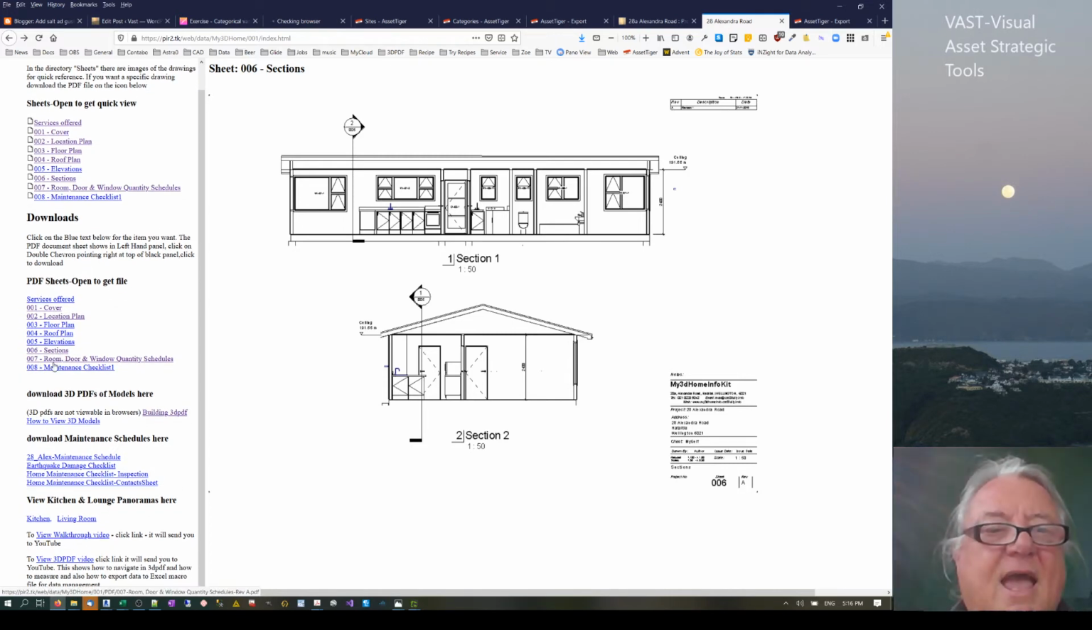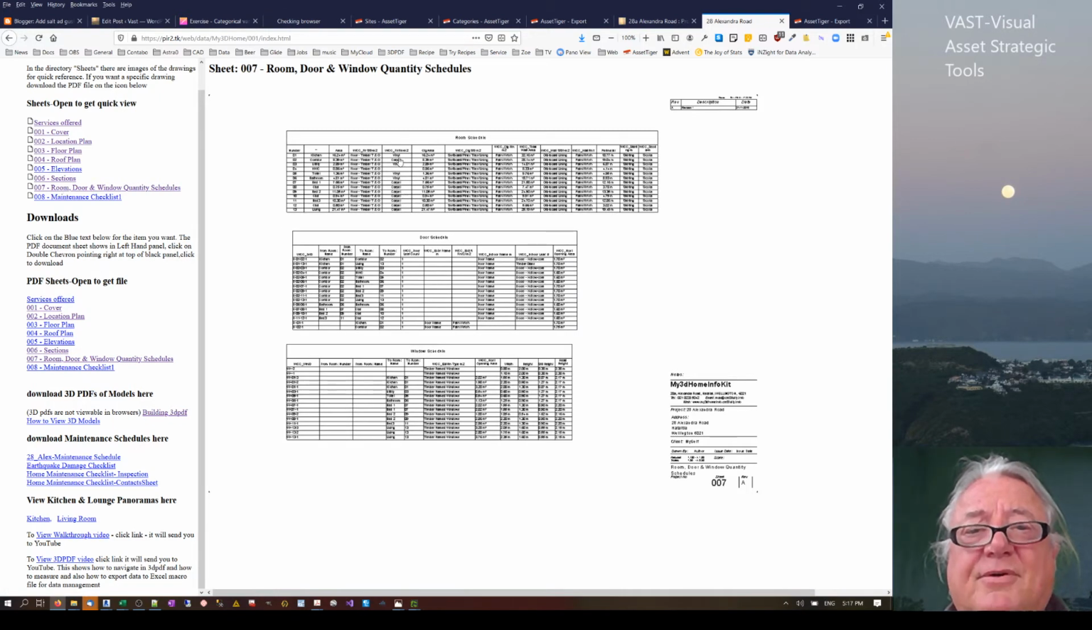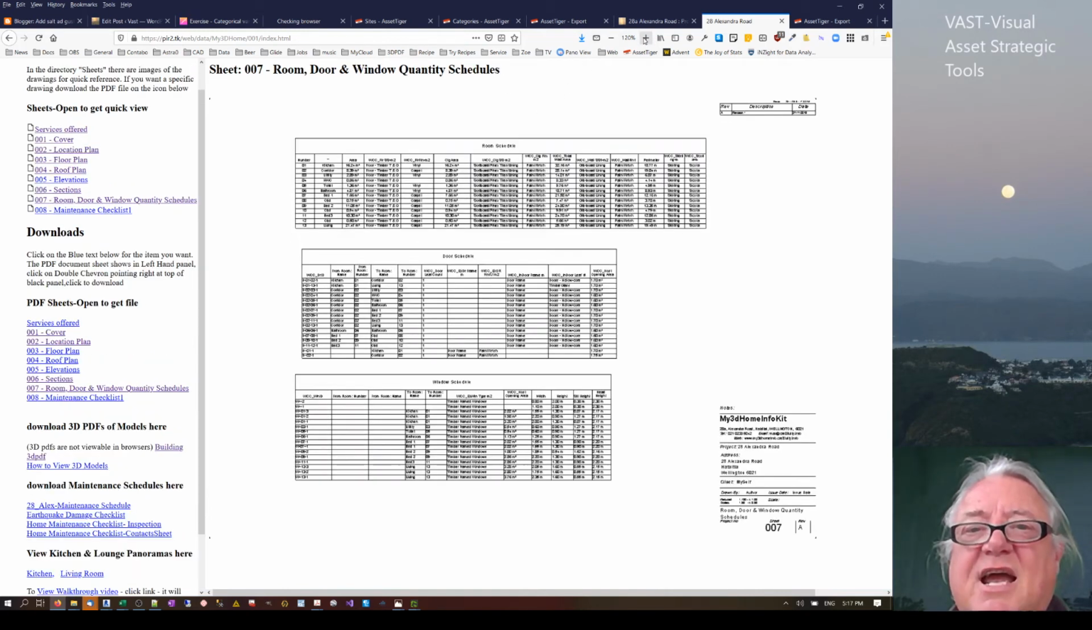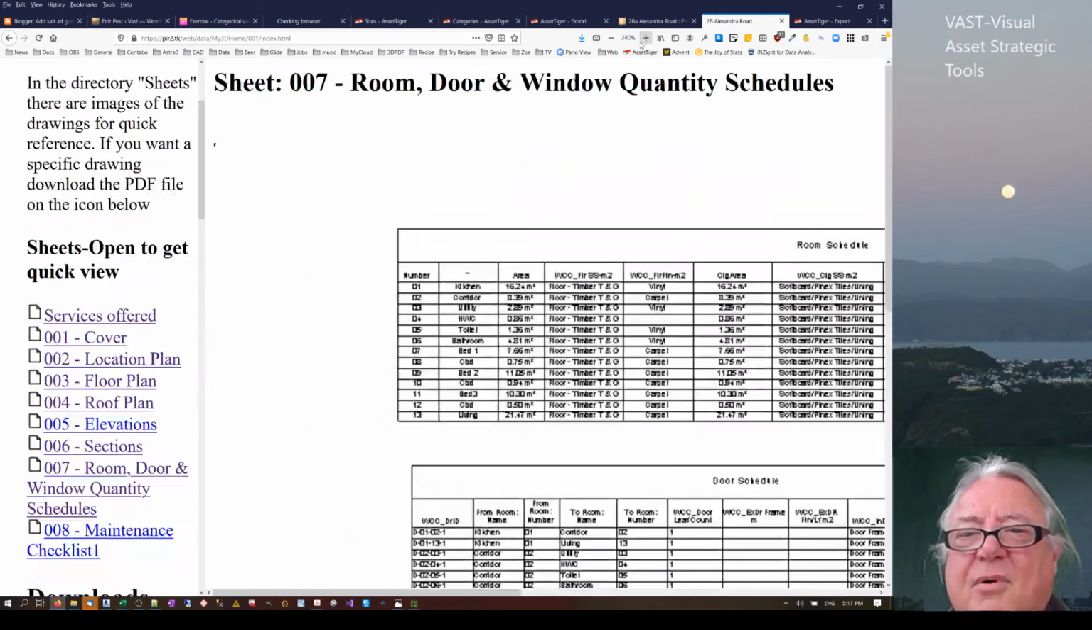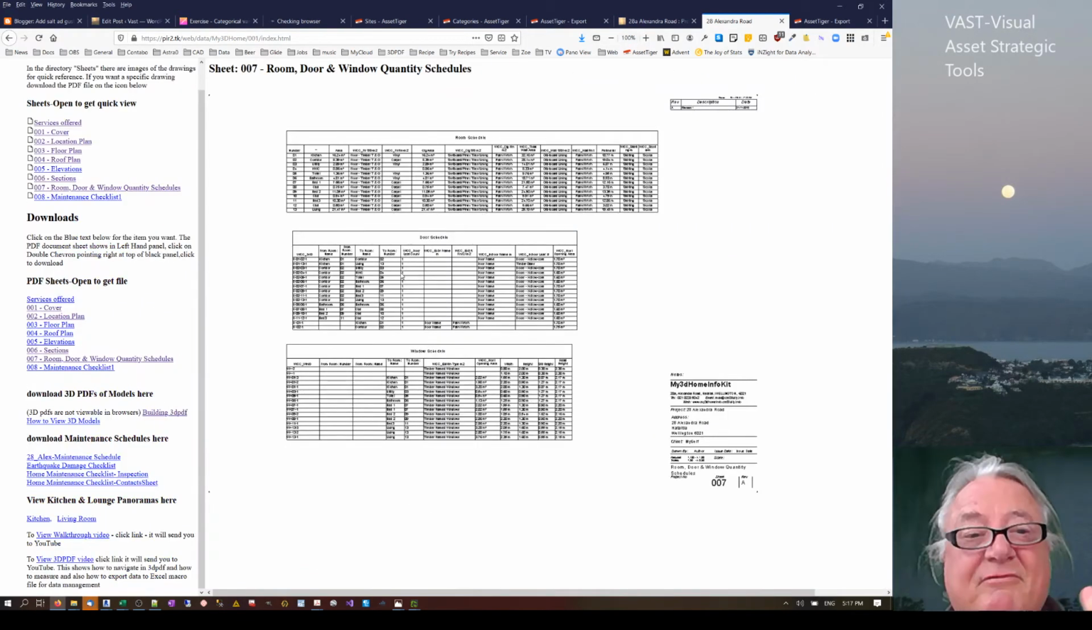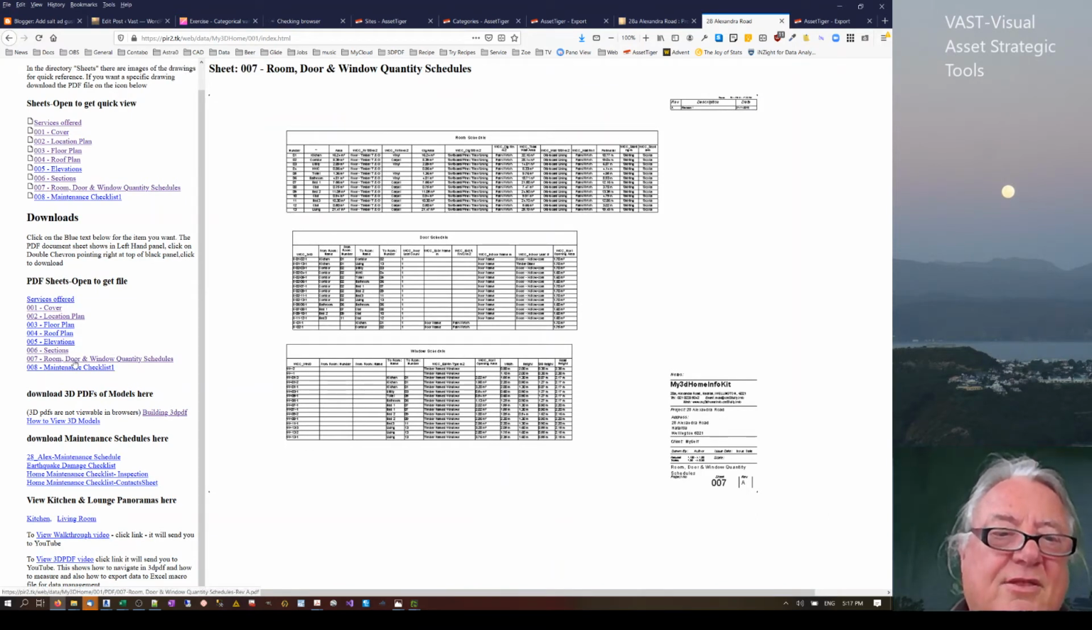So again, I've got things like a maintenance checklist, or I've got schedules and things like that. If I just look at my schedules and quantity schedules of those, they come through here, but again, it's not very clear because that's just a JPEG, so it's very poor. I wanted something quick and dirty that you can just flick through your drawings, then you can download the ones that you want.